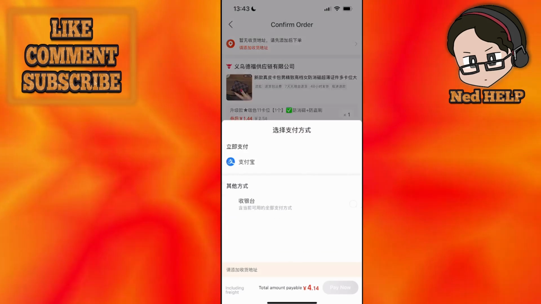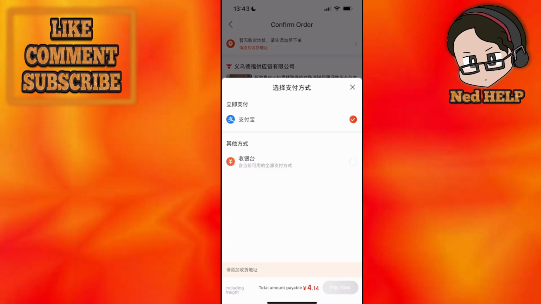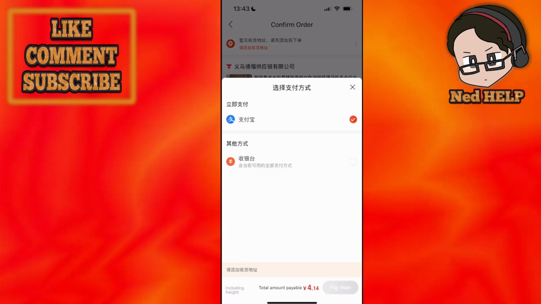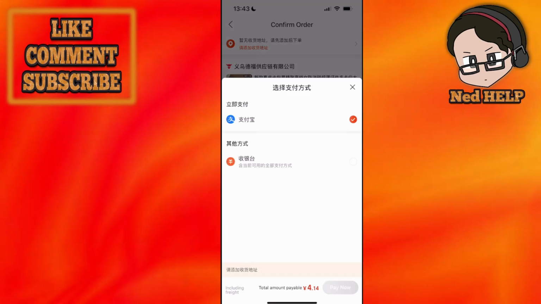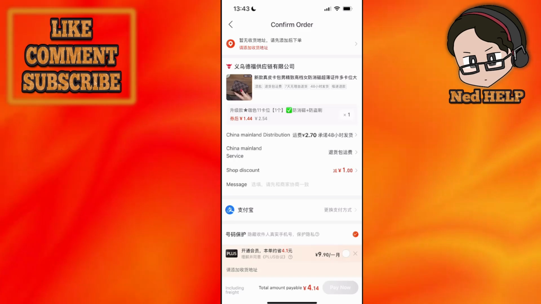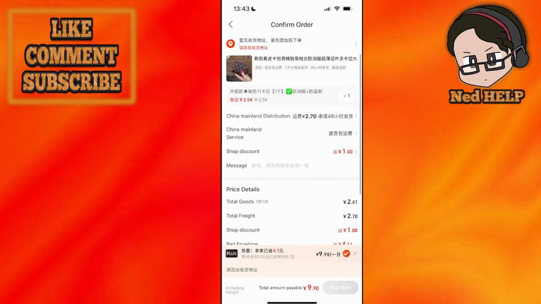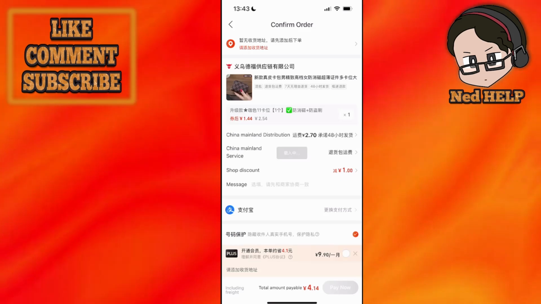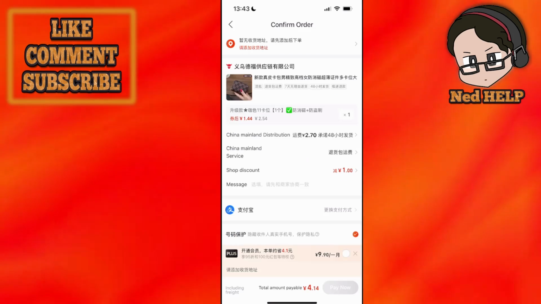So here you can click on Alipay and set up your payment method. So I'm going to do Alipay. If you have set up Alipay previously, you can use it to purchase your item. Click on here to toggle this if you want protection, and I'm just going to untoggle it actually.